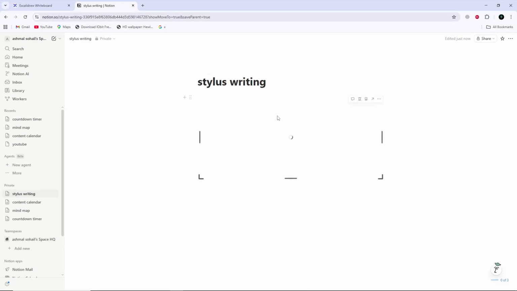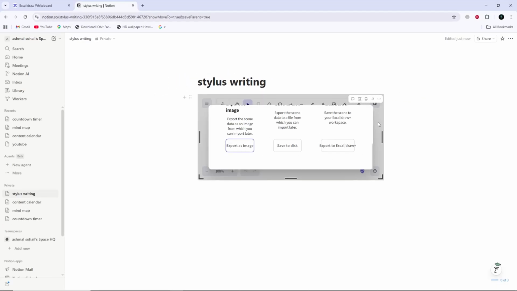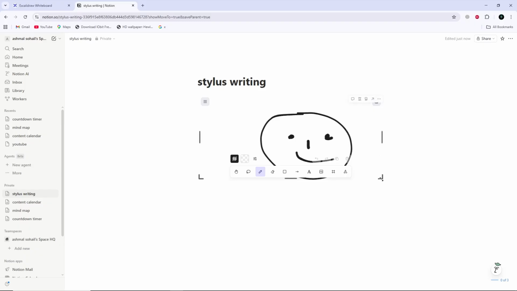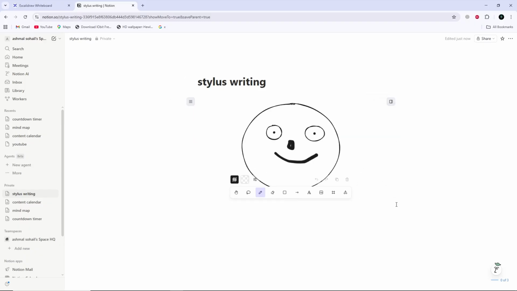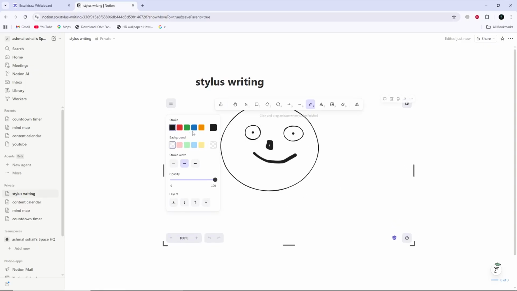Your whiteboard will now appear directly inside your Notion page. You can resize it and adjust its position just like any other block. The best part is that you can still edit the whiteboard, and the changes will reflect inside Notion.